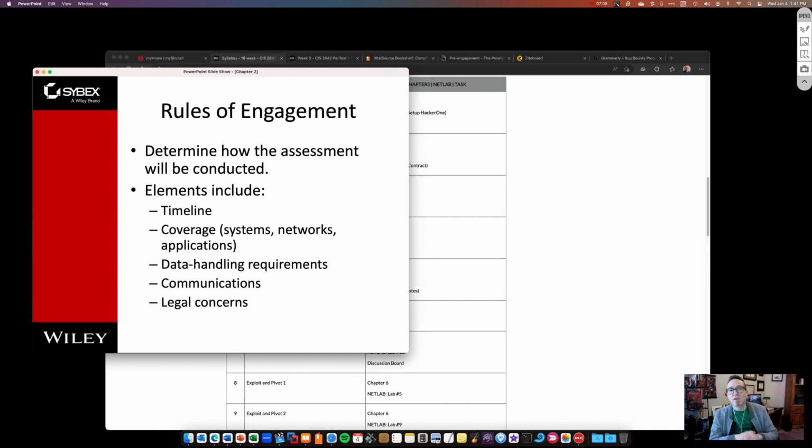Okay, now the most important stuff, rules of engagement. This is going to be huge. First off, what's your timeline? When does it start? When does it officially end? What systems can I attack? Is it an IP address? Is it just a domain name? A domain name might actually have several IPs behind it. Keep that in mind, with load balancing and things like that.